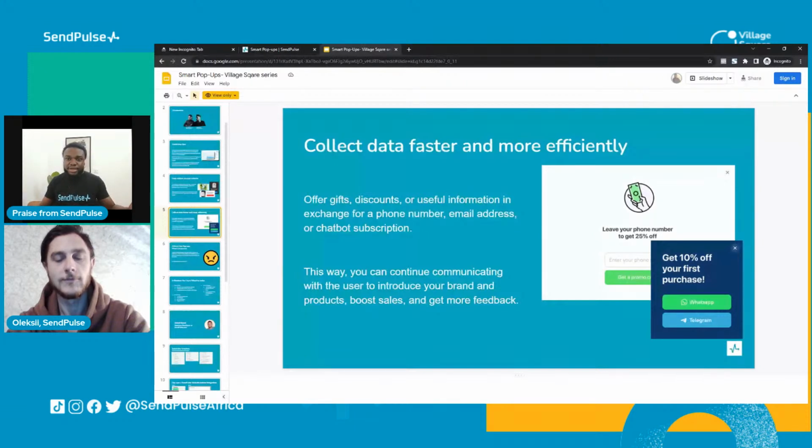This way, you can continue communicating with this user, introduce them to your brand and products, boost sales, and get more feedback. Many times you don't need to focus on making sure your customer buys right there. Some customers are just on your website to browse, do some basic research and get some information. But while they are doing that, you want them to know that you know they are there, and that you can continue this conversation outside of the platform.